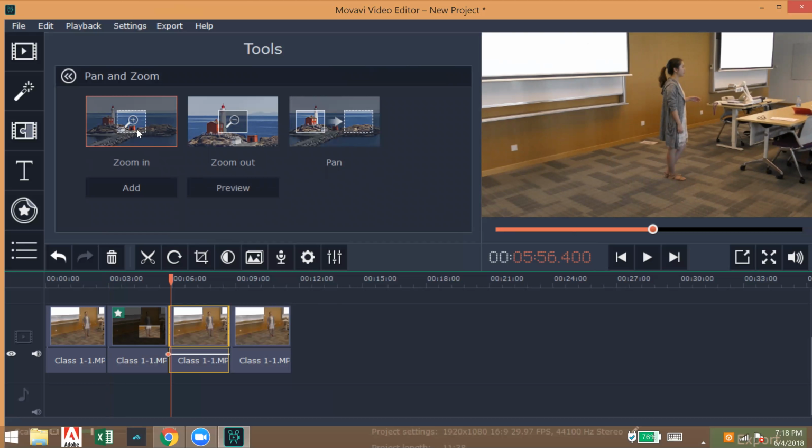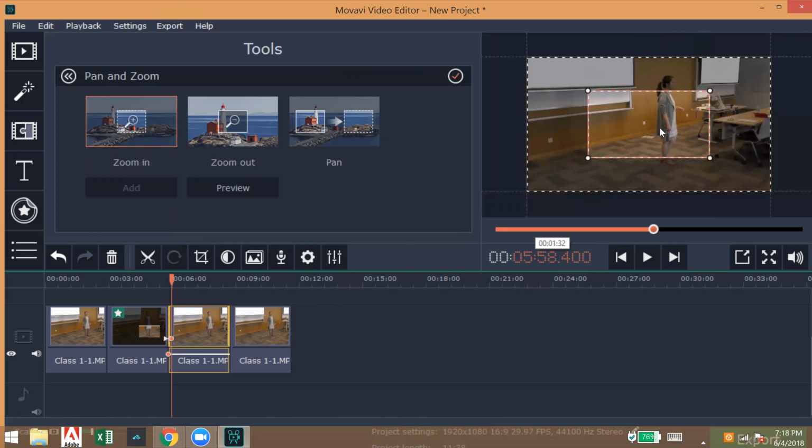I can click on pan and zoom. I can add a zoom in feature. You can see that it's in red, so it's really easy to do. And from here, in about 10 seconds or so, I can go ahead and make the zoom happen for her face.